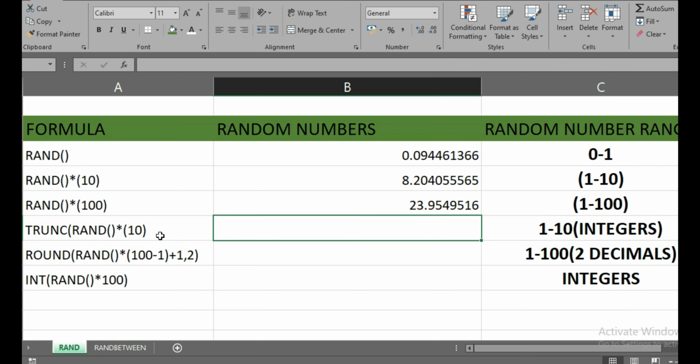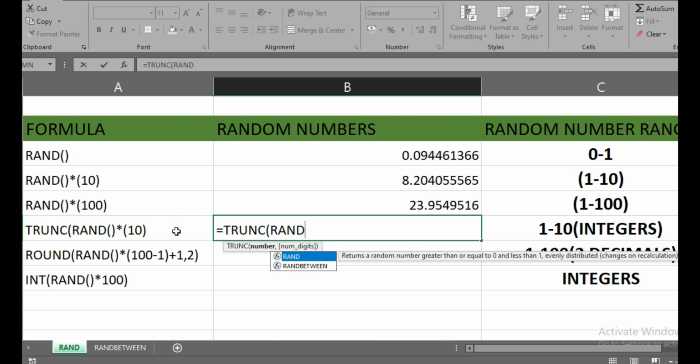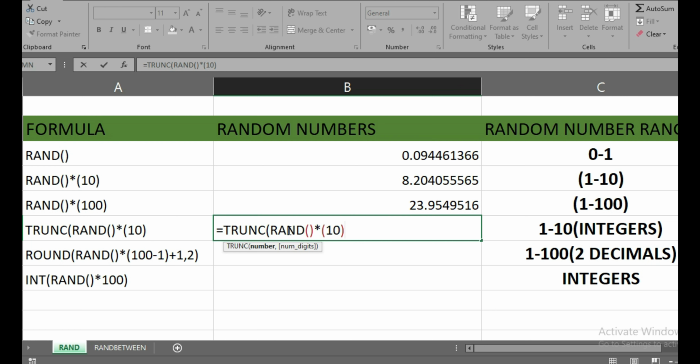Let's look at this other example, where we're going to use the TRUNC function. The TRUNC function helps us to trim our value to an integer. First of all, we need to put in the TRUNC, open parenthesis, then the RAND function, open parenthesis for it, close the parenthesis. Then we multiply it by 10. We haven't closed the bracket of this TRUNC, so we have to close it.